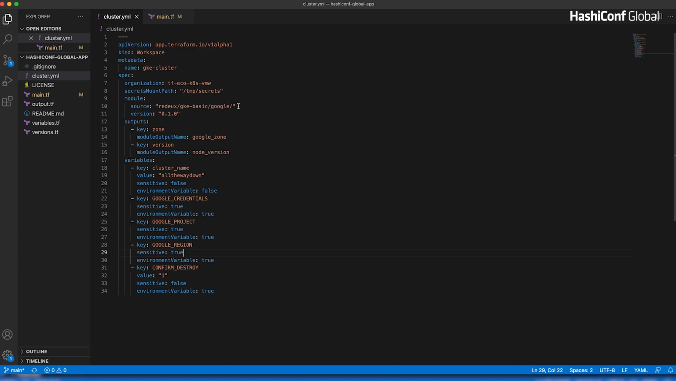So this is actually the same cluster that I deployed before. I put it into a module, I uploaded it to the Terraform registry, and now the operator can consume it directly off the registry. And then we've got a couple outputs in here as well. So the Terraform Cloud Operator, as I mentioned before, will take the outputs from Terraform Cloud and bring them back into Kubernetes as a secret.